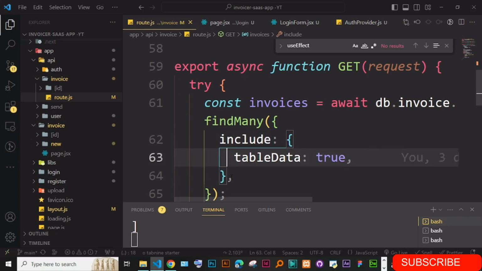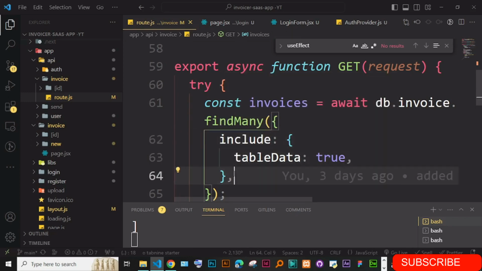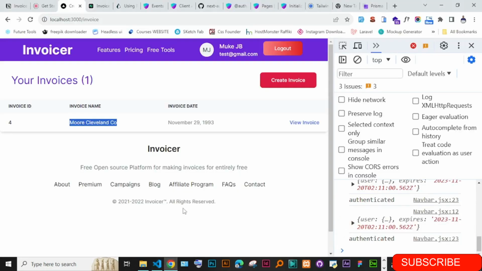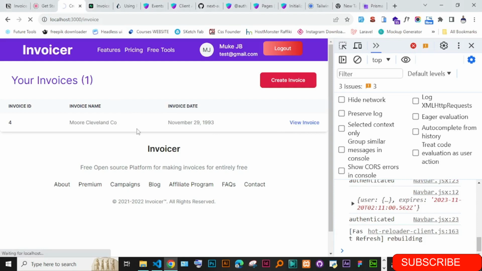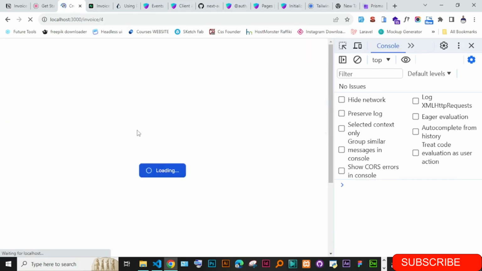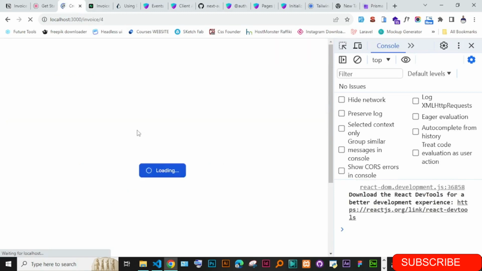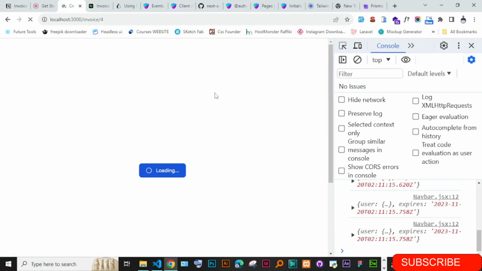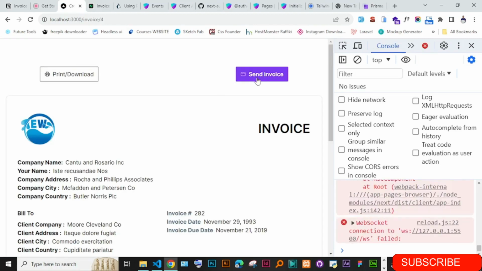I feel the video has taken so long. Okay, at least we have added all the nice functionalities. You can view the invoice. Let's see if viewing the invoice is possible, and let's send the invoice to make sure everything is still okay.